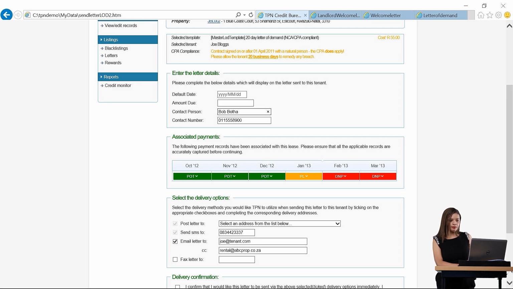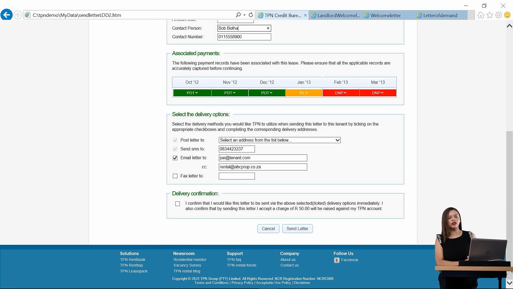Once that step is complete, we scroll down. This page also confirms the payment profile information and it confirms that your tenant is in fact in breach of the lease because they have not paid their rental. The delivery options, there are a few options at your disposal. The first option is that you can send the letter via registered post.